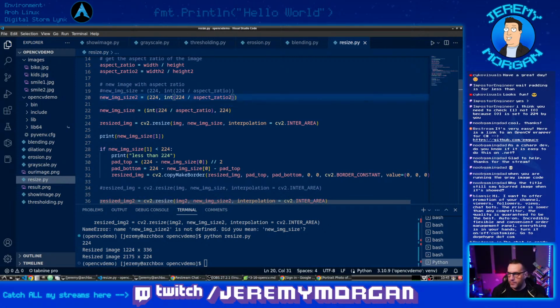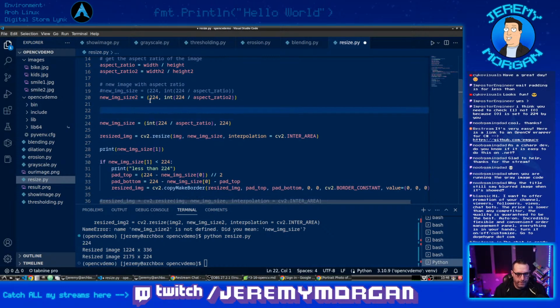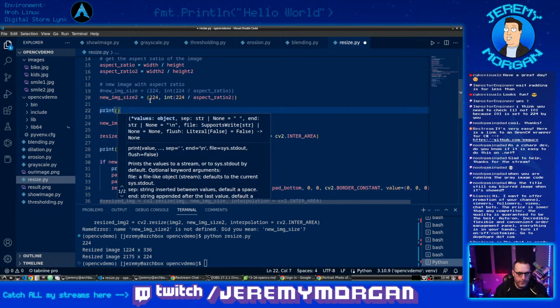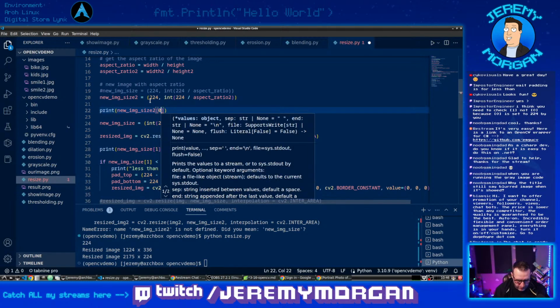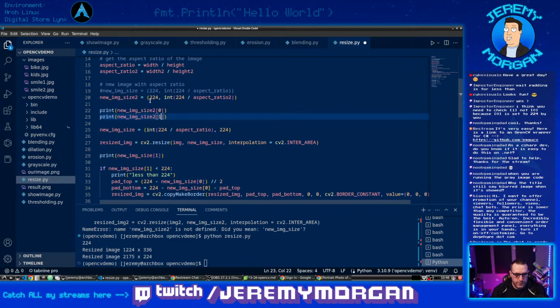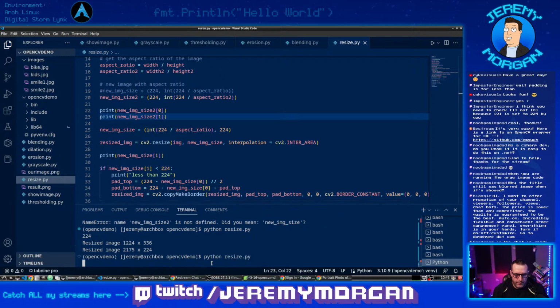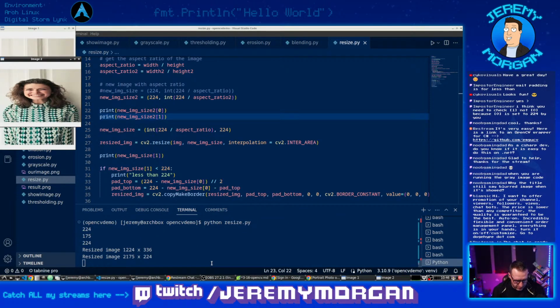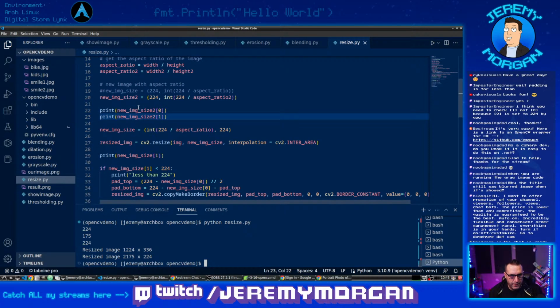Or aspect ratio. Yeah, I'm not sure why. New image size 2, print size 2 0, size 2 1. Let's see what those values are. 224 by 175.